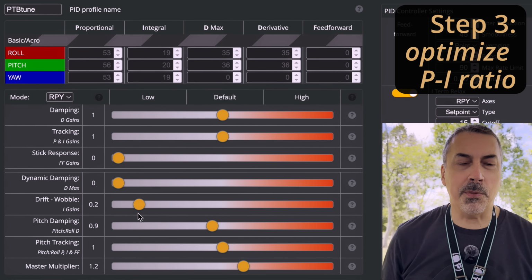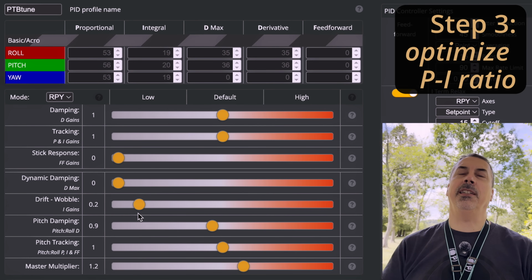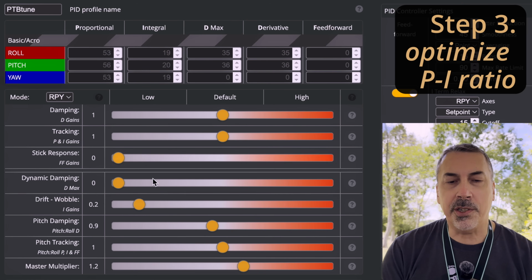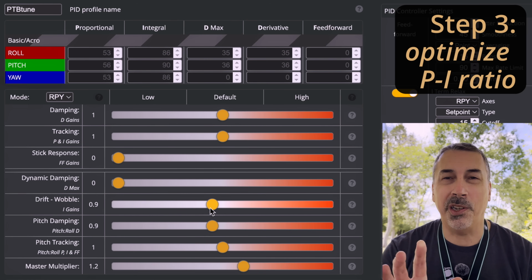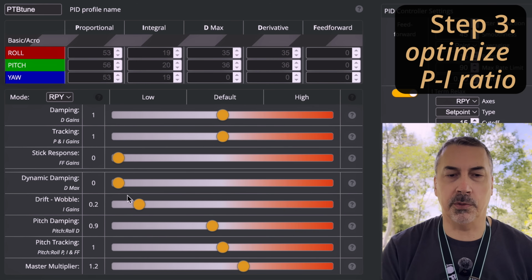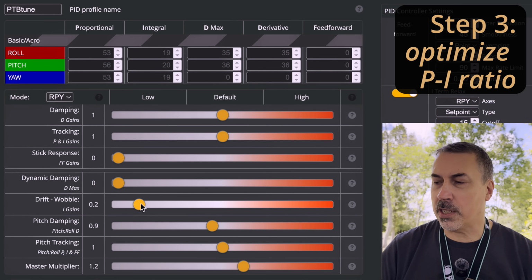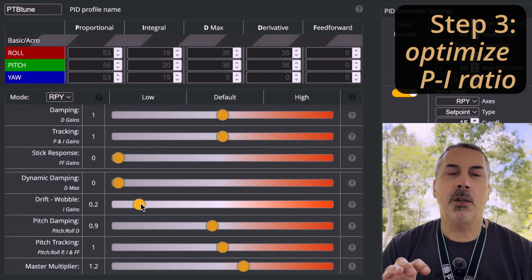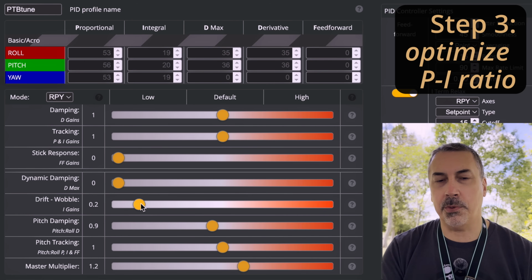Oftentimes I say I-term has a very wide tuning window in that you don't really need to worry about it. With a 5-inch, you could literally just bring that back to 1.0 and it's good to go. But I want to show you what the PI ratio does to the result. I think what you're going to find is that, especially because this drone is really tiny, we're not going to notice any difference as we increase I-term.